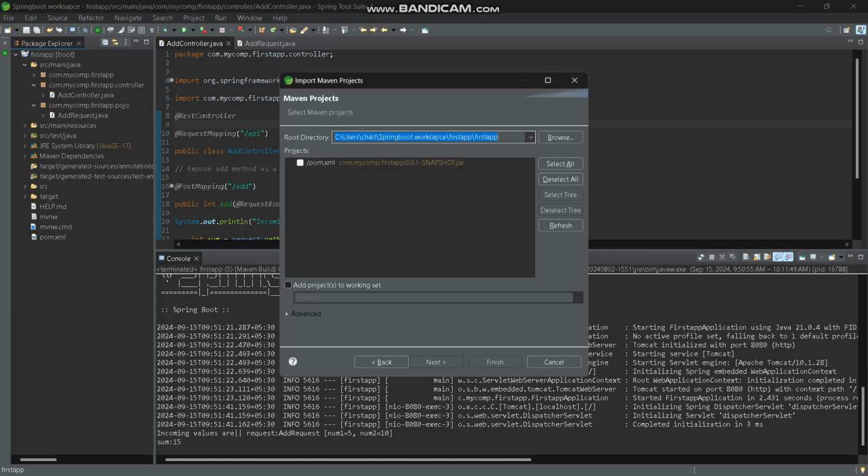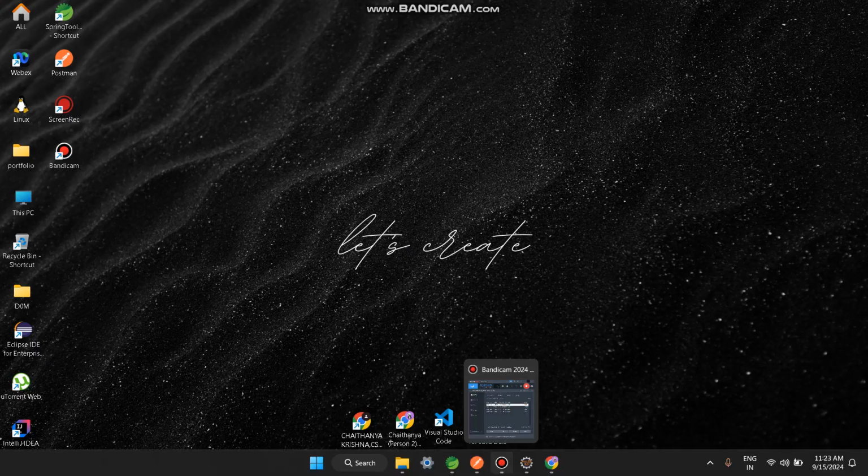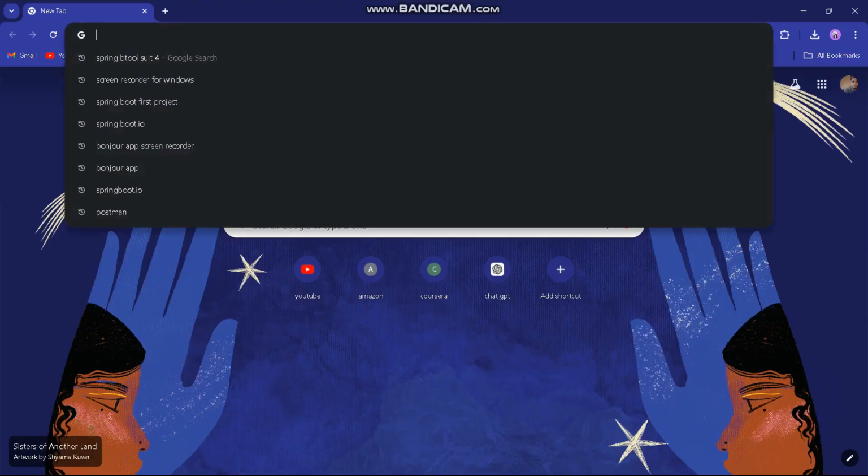You just try to select this option, pom.xml. This is very important. Once you click that, press the finish button, and it will be shown like this. Then once you have completed this step, you can go to ChatGPT.